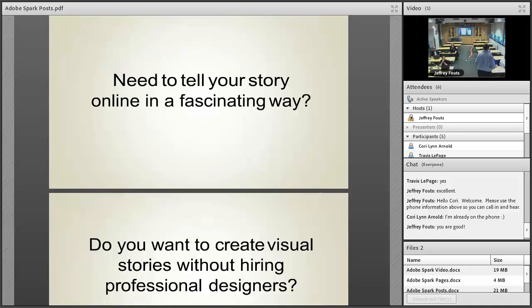So when you see posts in Adobe Spark, they're actually images. So I'm going to show you how to create your own images, and you're going to be able to download those.